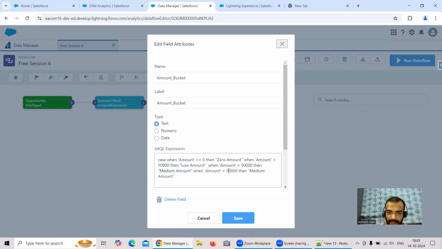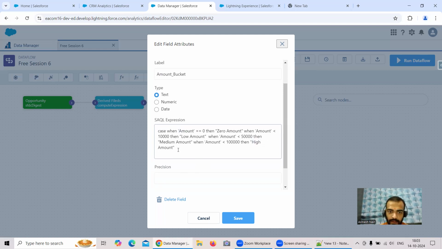And when amount is less than 1 lakh, then it is high amount, right? And finally, I don't need to mention this condition, let me write ELSE. I will write very high amount and I will write END.